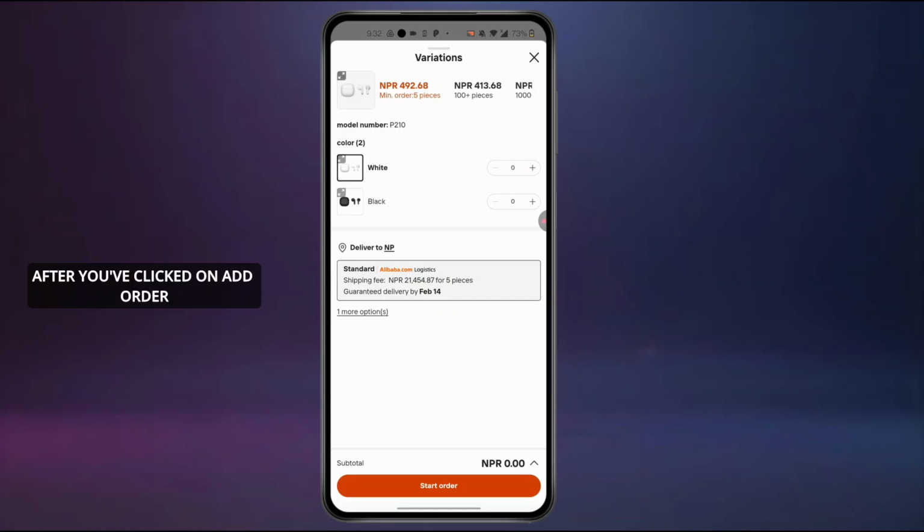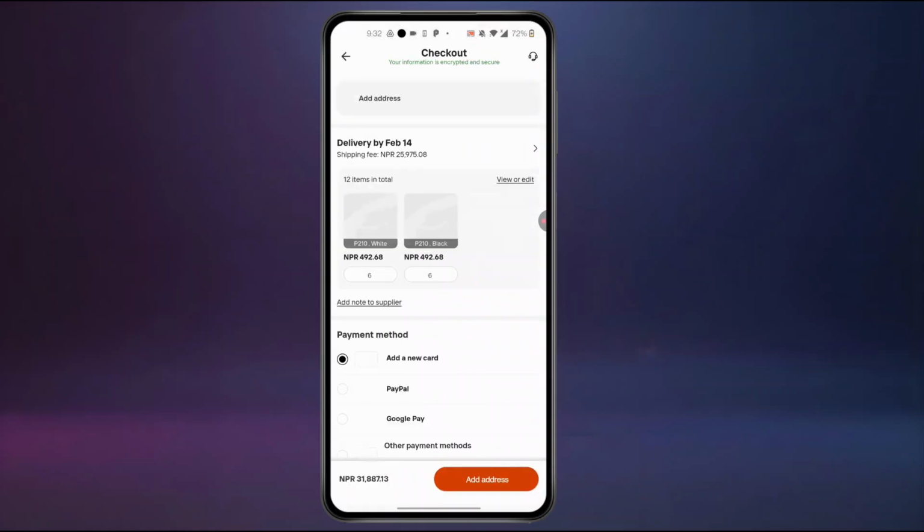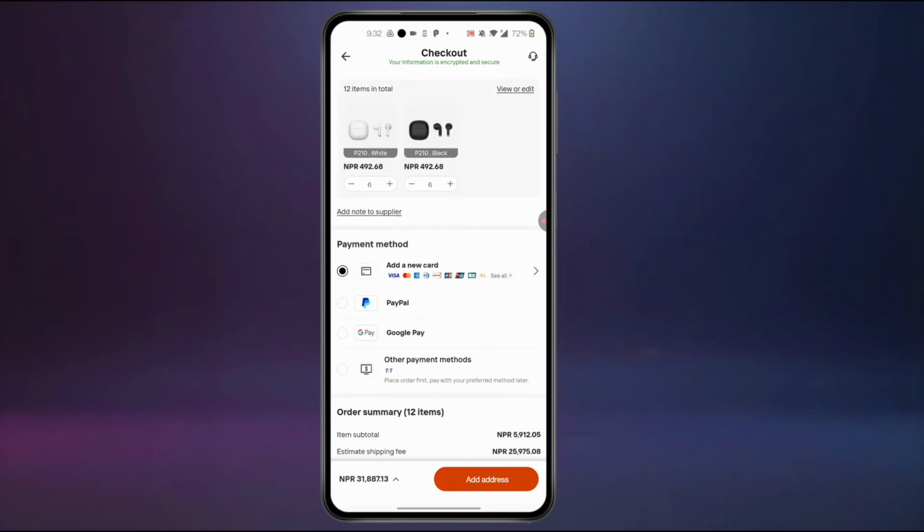After you've clicked on Add Order, simply select which color and the quantity you want. After you've done that, press on Start Order at the bottom. And now, click on Add Address and add your address.